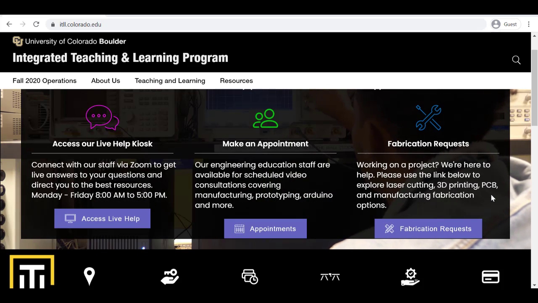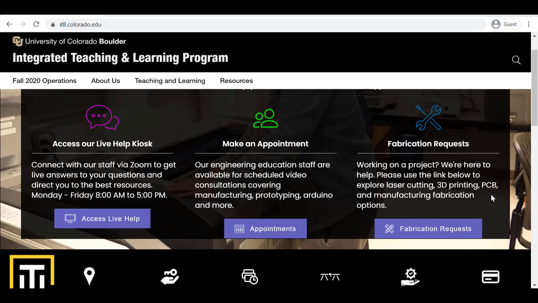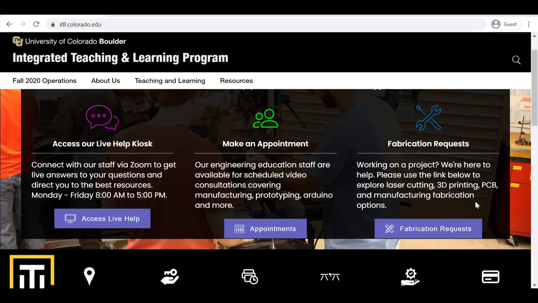I like to start at the ITLL website. You can find this at itll.colorado.edu. This is also where you can access the fabrication request system. So our first step will be to click on the purple fabrication request button.